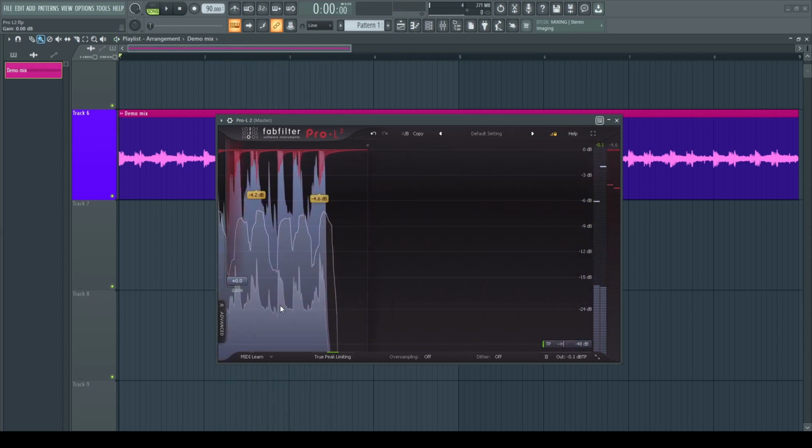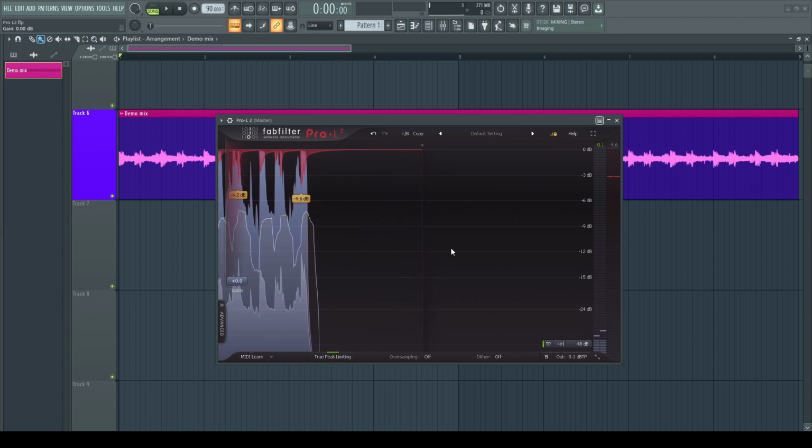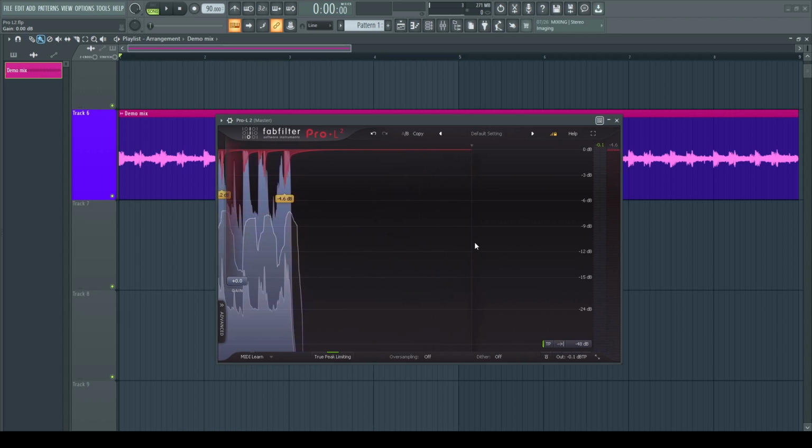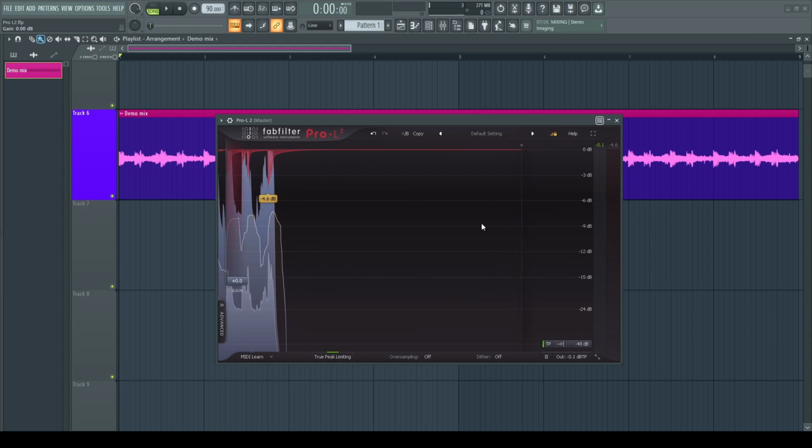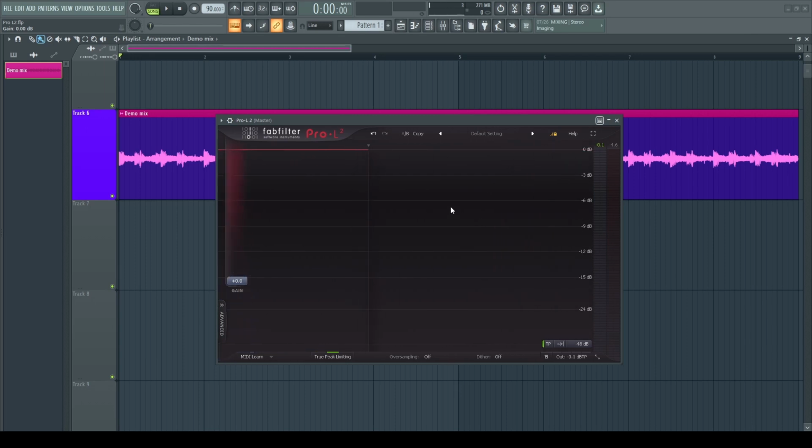So that way you can determine the amount of signal you want to feed within this plugin, and that will in turn determine the output of your sound and the amount of limiting taking place on it.